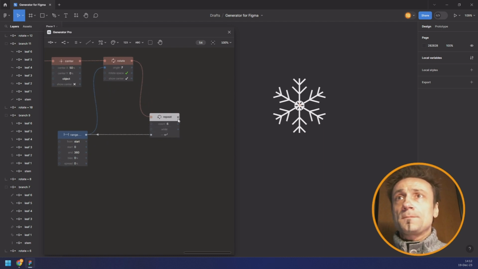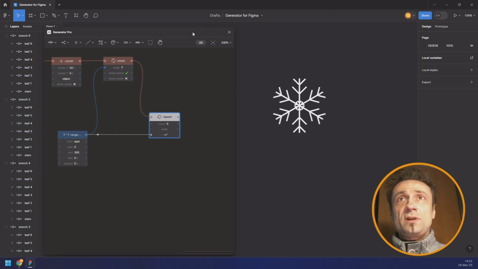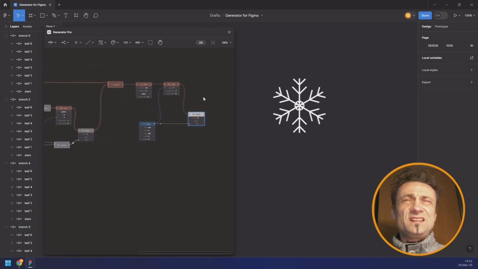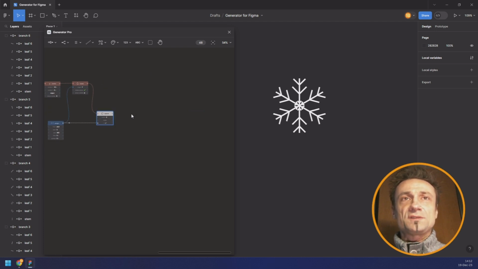So let's get some more snowflakes. By the way, let me turn off show center because I don't need it. You can see here that this has generated 48 objects. So Generator has a practical ceiling of like 1,000 some odd objects, just because having Figma create and recreate all these objects takes a little bit of time as the amount grows. So we need to watch this number. 48 is not much, but as we keep repeating the snowflakes, it's going to grow fast. So let's see.